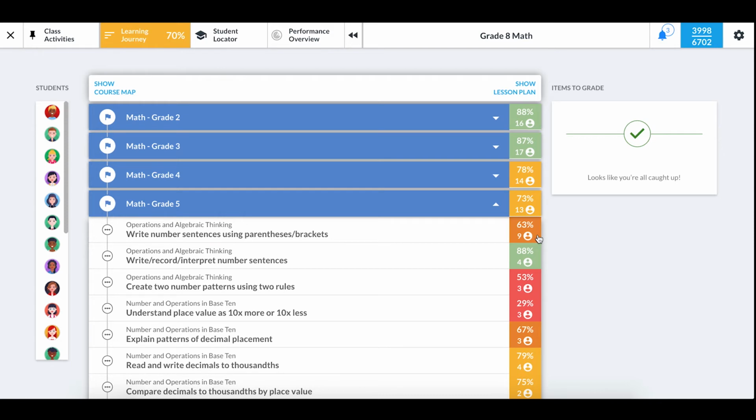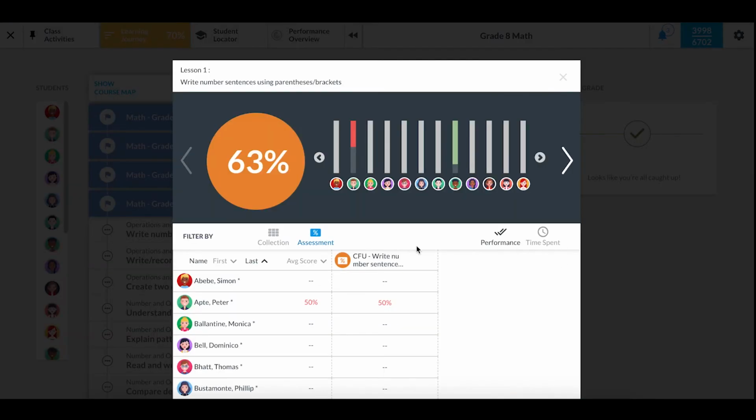I can take a closer look at which students have worked on this lesson and what their scores were by clicking on the average score colored here in orange. By default, students are sorted alphabetically by last name. However, you can also sort by score. This can be really helpful when you are trying to identify groups for extra support and instruction.